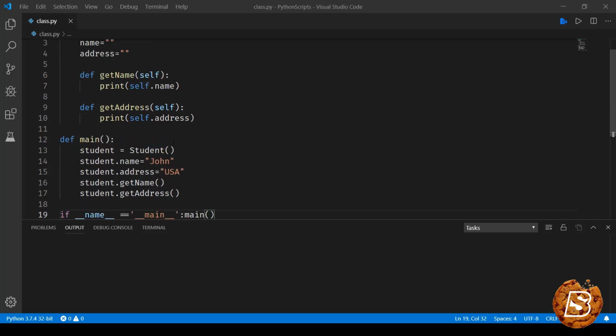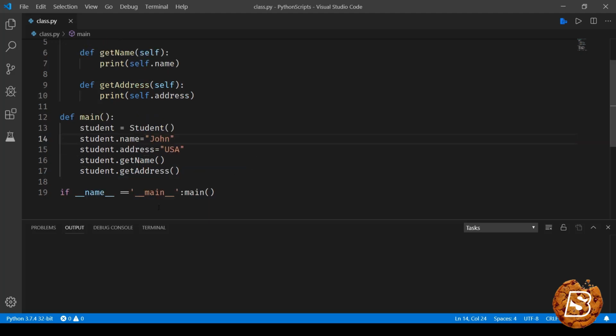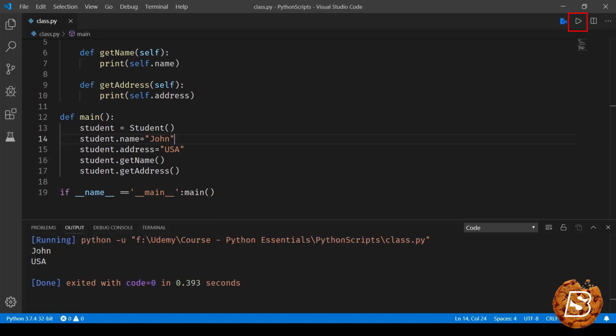And finally, we have a main method where we are creating an instance of the student class. The name of the instance is student, and we are then setting these two attributes, name and address, and then calling these two functions, get name and get address. Finally, we are executing the main function. So if I now run this one, you'll notice it is printing this John and USA, and these two print statements were defined inside get name and get address method.